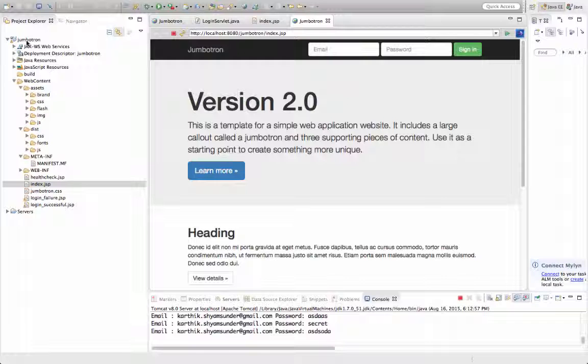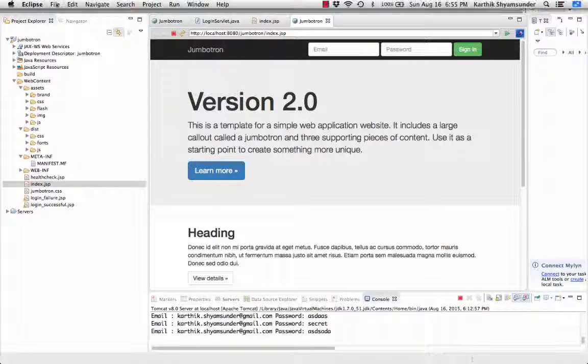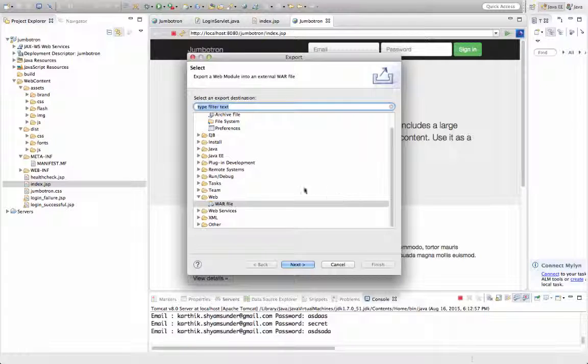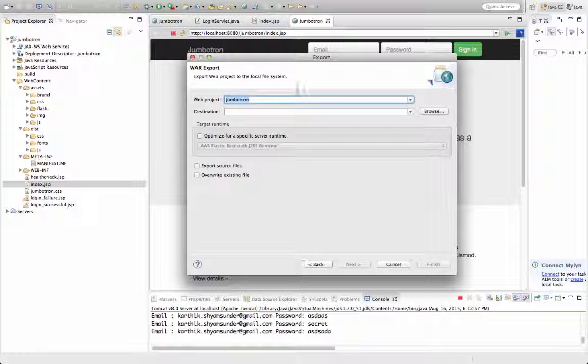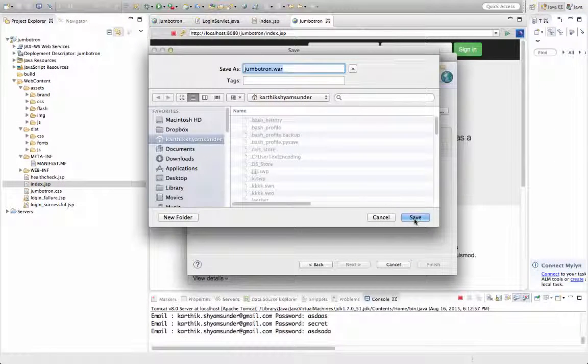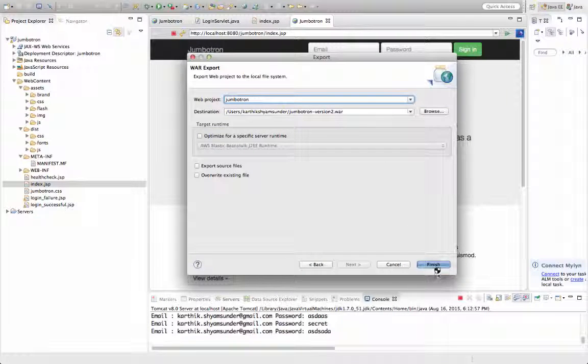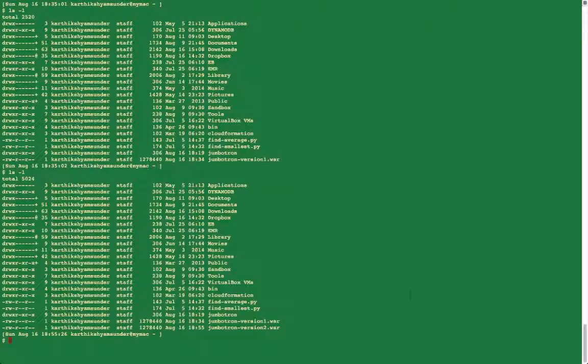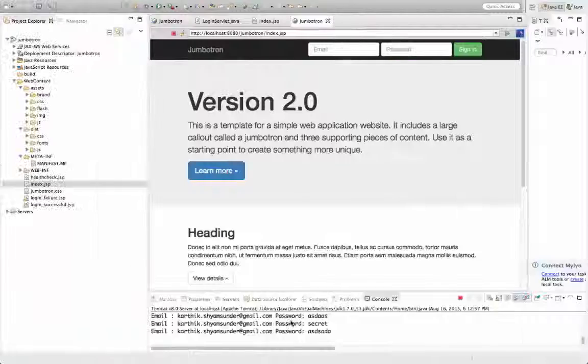There it is, it's 2.0, and I'm going to go to my Eclipse, do File, Export as WAR, and we'll call it, it would be in my home directory, as version 2. Save, finish. So go back and do an ls -l. You see version 2.war.